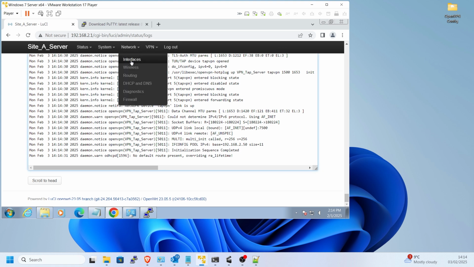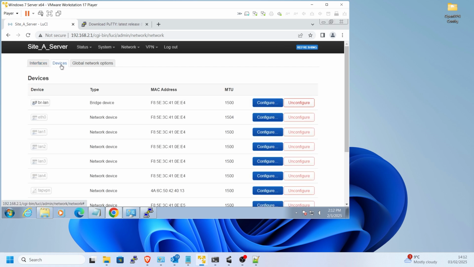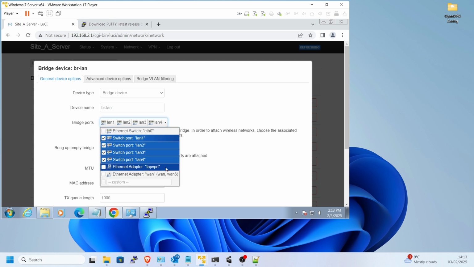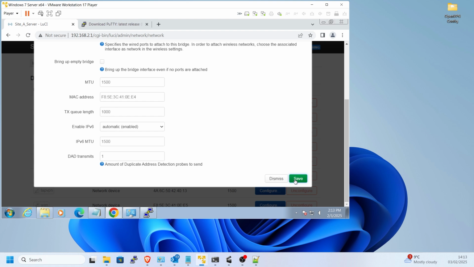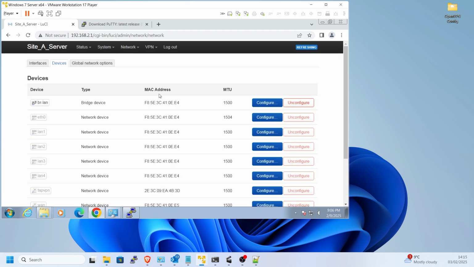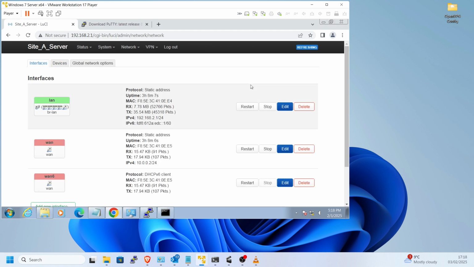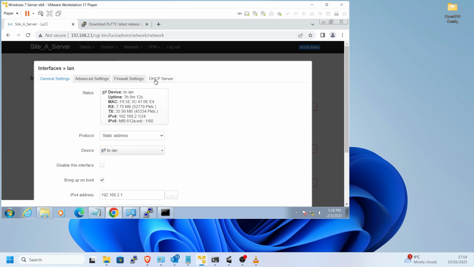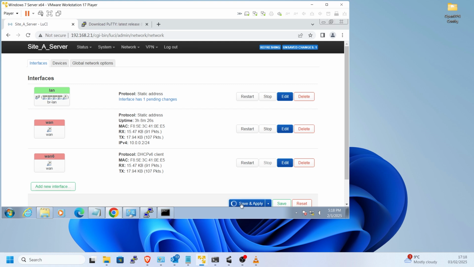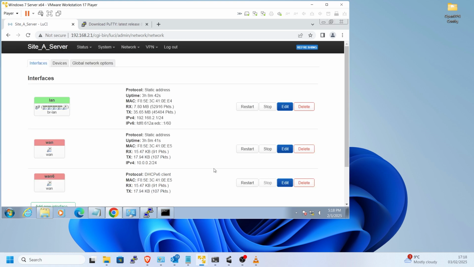Now click Network tab and Interfaces, then Devices tab. Click Configure on the BRLAN. Click Bridge Ports and add the tapvpn adapter. Click Save and Apply. Go back to Interfaces tab, and then click Edit on the LAN. Click the DHCP Server tab. As we will have DHCP server on each side, we need to ensure they won't overlap. In this example, I will limit the server start from 100 for a 30 limit. Click Save and Apply.